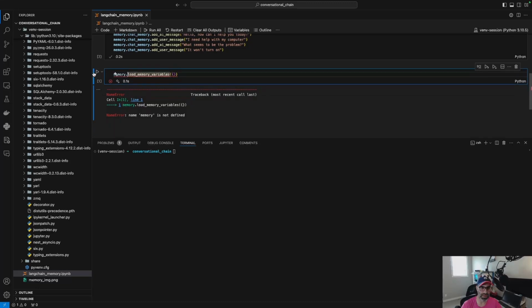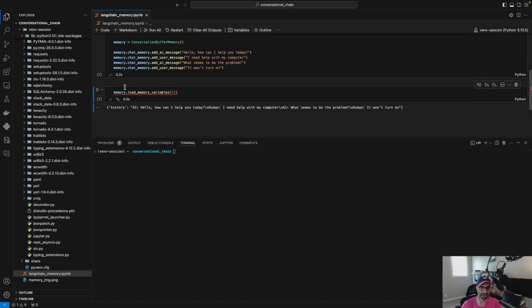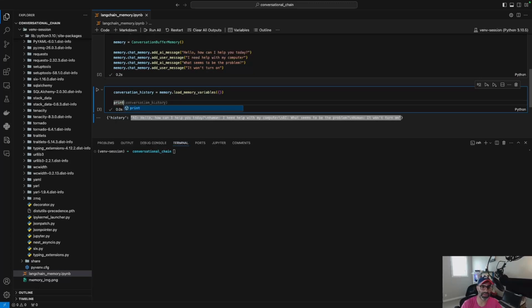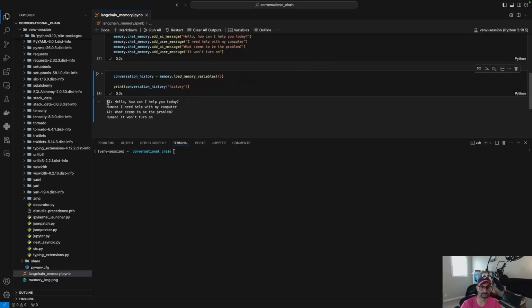Okay, so that's run, and then if I run this, this is the default name that is given to any history for memory, dictionary. So this is the default memory key. This is the stringified kind of conversation that you have. If I do assign it a variable, and then I say print conversation history, so this is the correct format of showing how it looks to save on the memory.